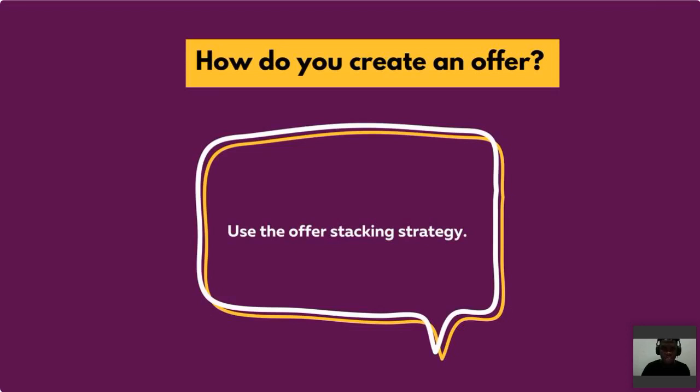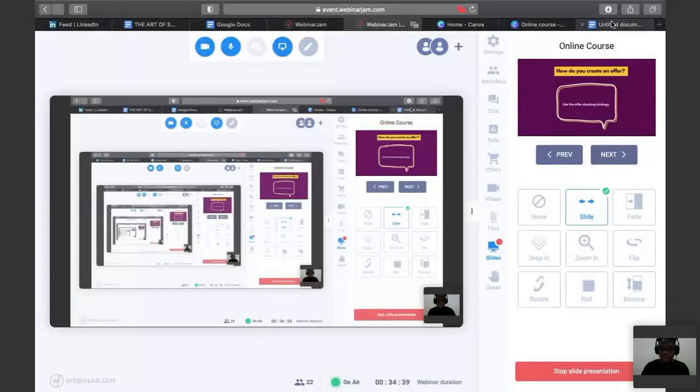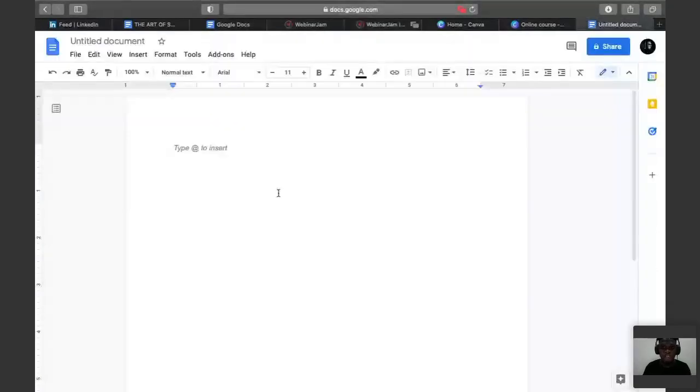I'm about to share my screen. I want to open Google Doc. And we actually create an offer right now, live. And you guys get to see how the offer stacking strategy works. Just give me a moment. I think I have permission to do that right now. Awesome. Okay, let me just share my screen right now. Great. Okay, guys. So if you can see my screen, let me know. I'm sure you can see my screen right now.